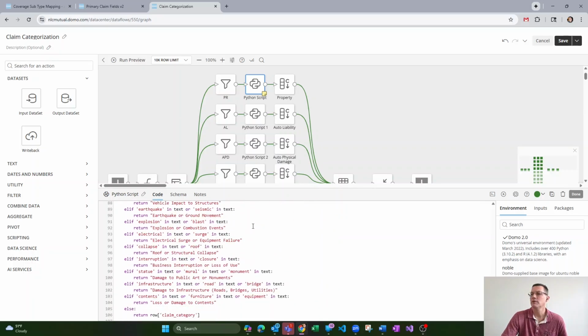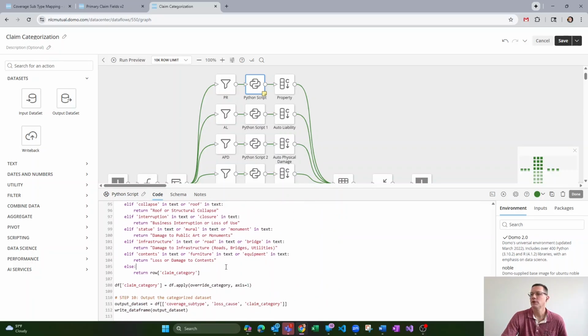But it should be pretty useful for you, be able to streamline some of your categorization work that you might be doing in yours.